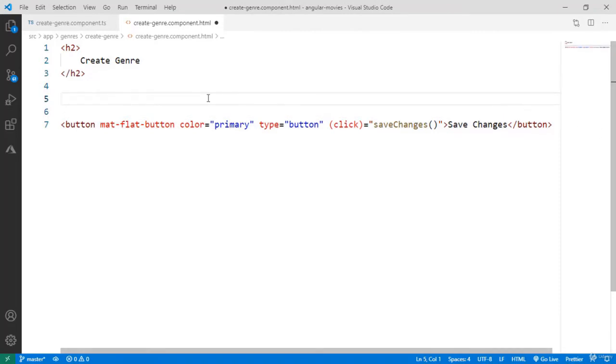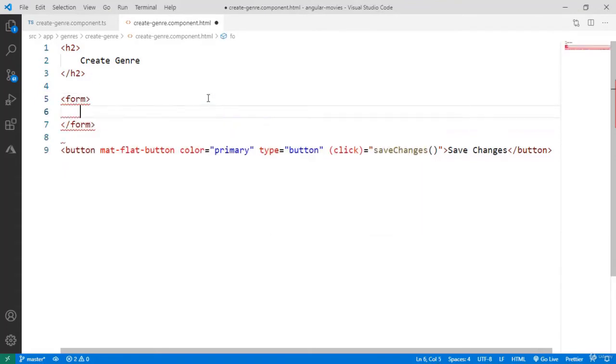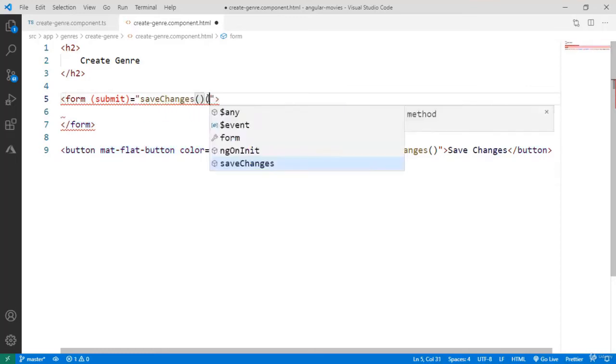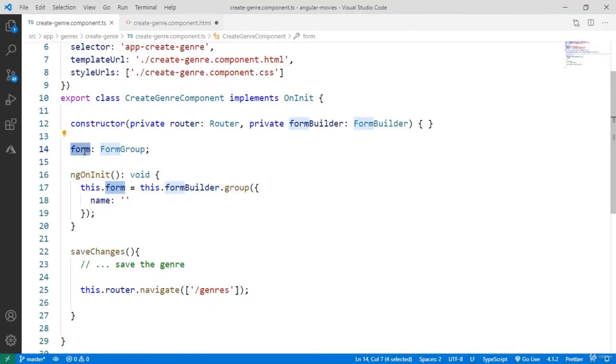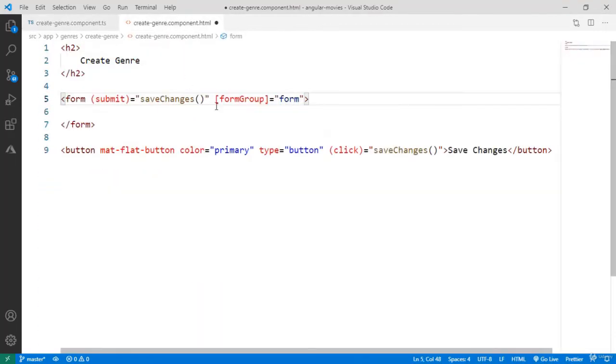What I'm going to do is that I will initialize a form here, and I will use an event called submit, and I will say here saveChanges. So when we submit the form, we're going to invoke saveChanges, and in here we're also going to say formGroup, and we're going to associate our form to our form group, which is called form, which is this form that we have here. So let's go back here.